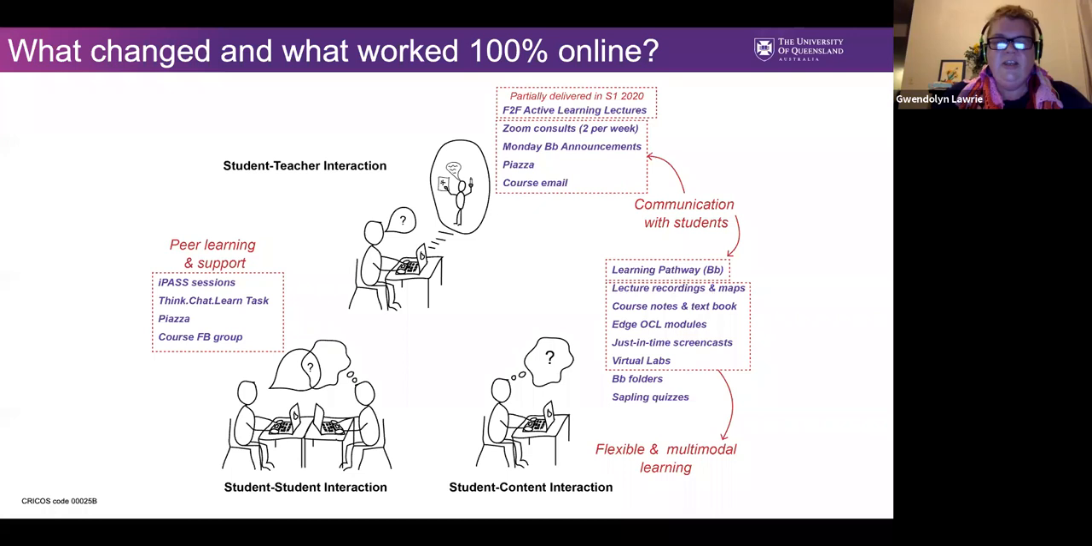How am I communicating with students? I use something called Learning Pathway in Blackboard, which is click points to course content, and I've got click data. The face-to-face lectures no longer exist. We have Zoom consults, we have lecture recordings, but we still have peer support. So I have students engaging differently in that peer support.